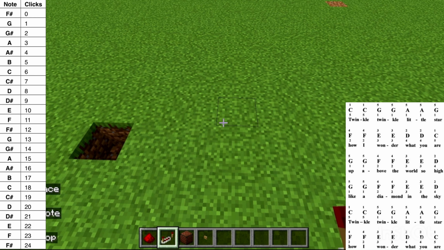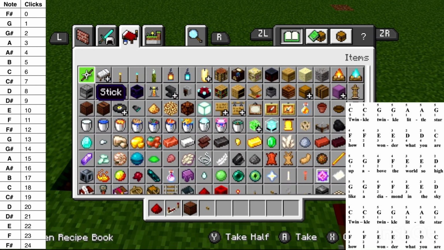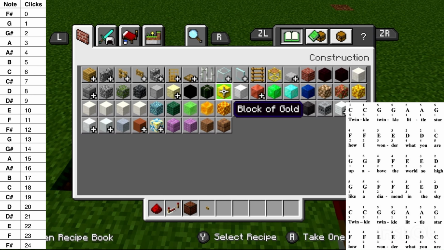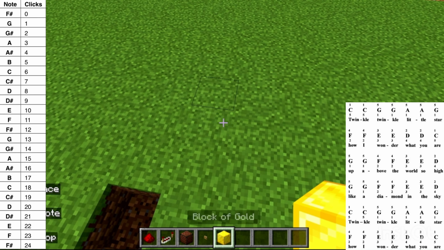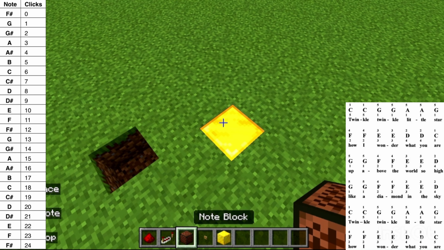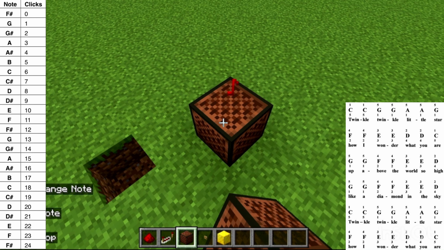So the first one is C. If we look on our chart here, our first C is going to be 6 clicks. So I think I want to use gold. I want to use the bell for this because it sounds kind of cool. So I'm just going to put that underneath my note block. And then it's 6 clicks, so 1, 2, 3, 4, 5, 6.